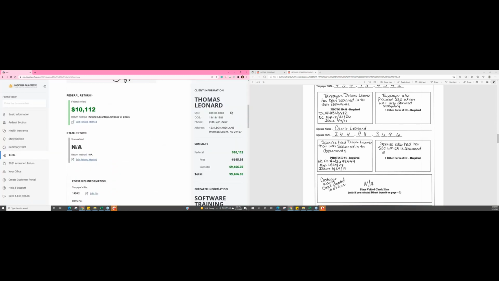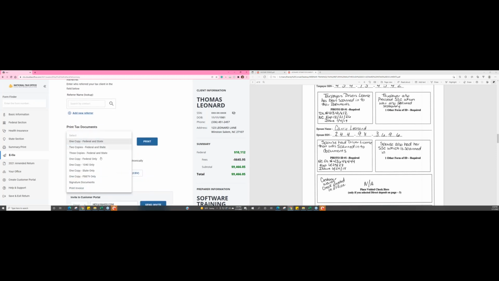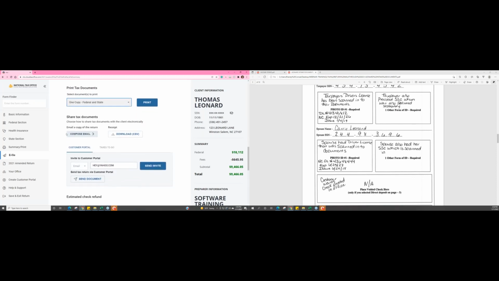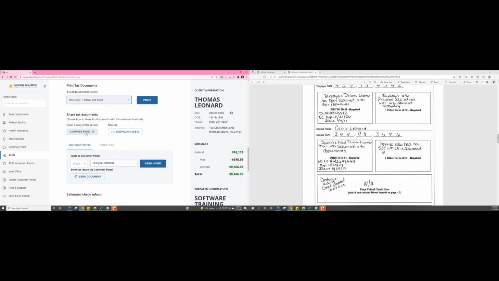Then from here, you'll be able to scroll down. If they were referred by somebody, you can put it in here. Add a new person if they refer somebody and they're not in your database. Here you can print the tax documents. You can select from a list of what you want to print out for the taxpayer. Here you can also email the tax return to them.